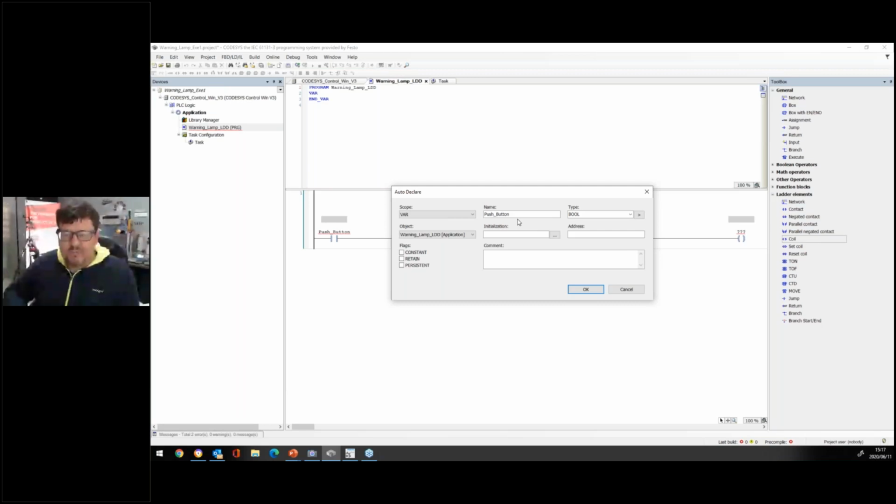Why do I need a symbolic name? A symbolic name is a meaningful name, something that means something to me. It gives meaning to an input address. For example, I can say here percentage I, and X is a placeholder for a bit, and I say 0.0, and I enter it.